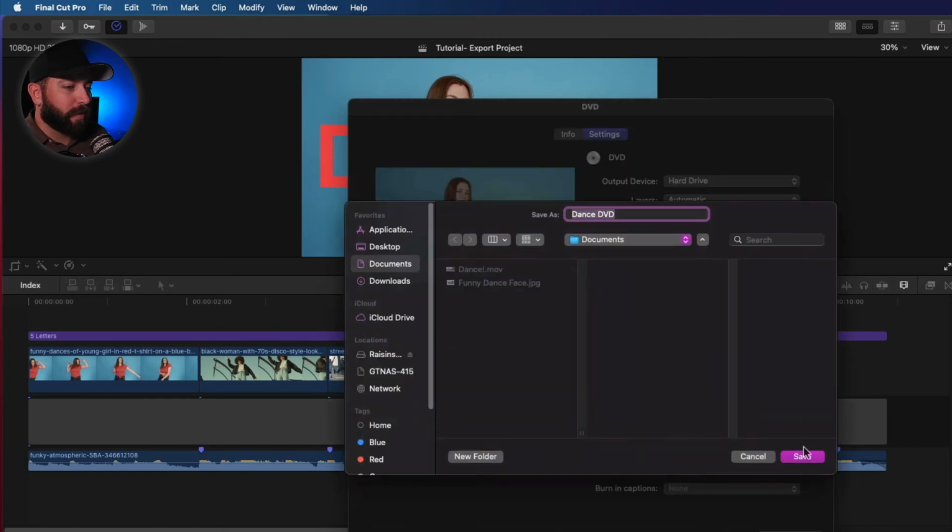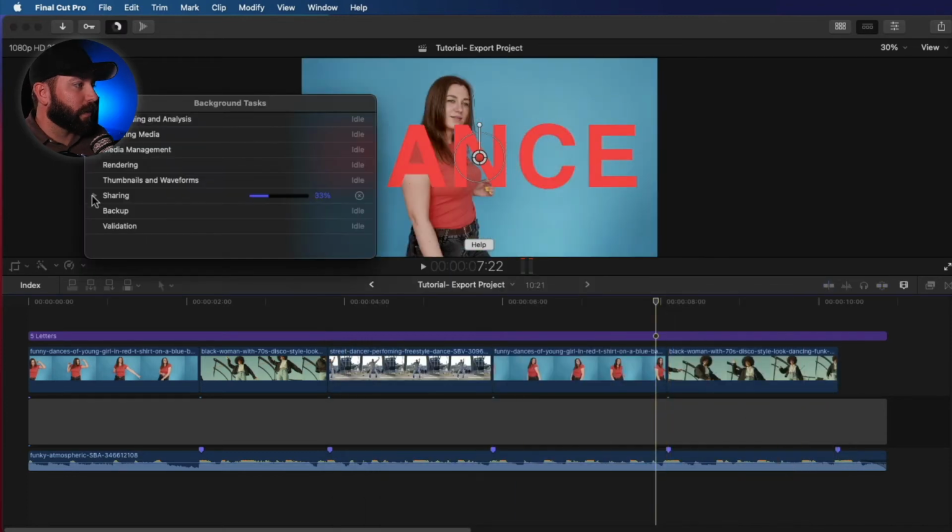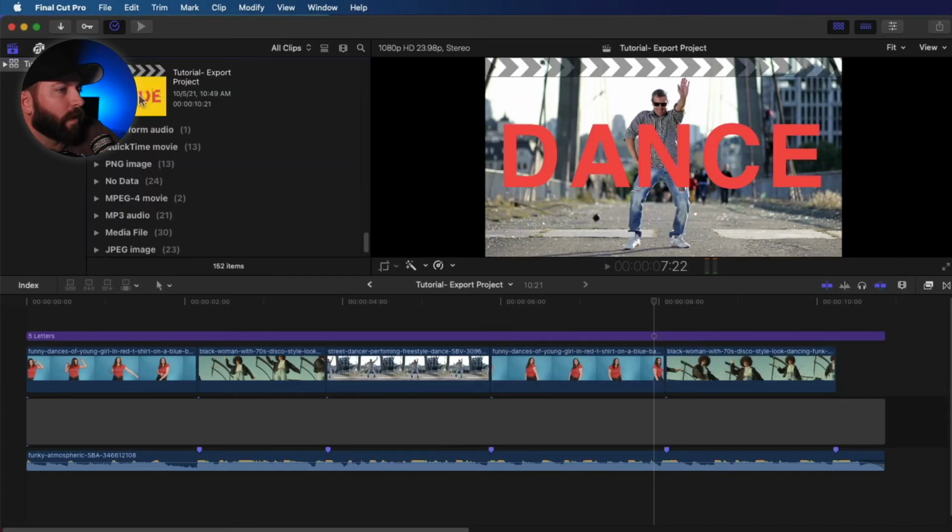It's going to find a spot to save to. And it's going to start its process. So it's sharing. It's going to take a moment. It's going to create that file. So here in the documents, you'll see we got our other versions here, and the Dance DVD image is ready to go.